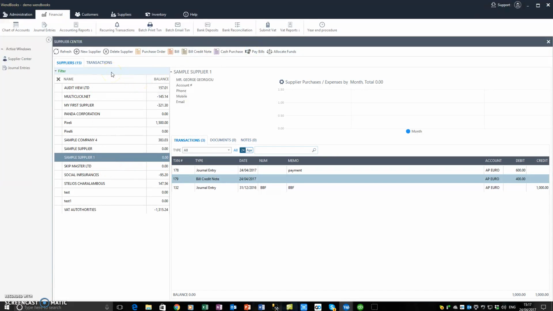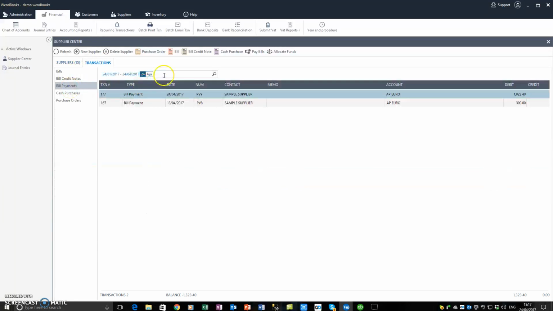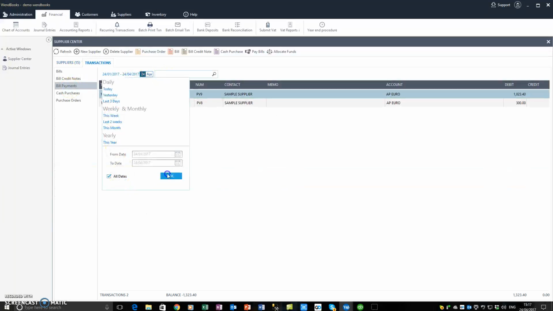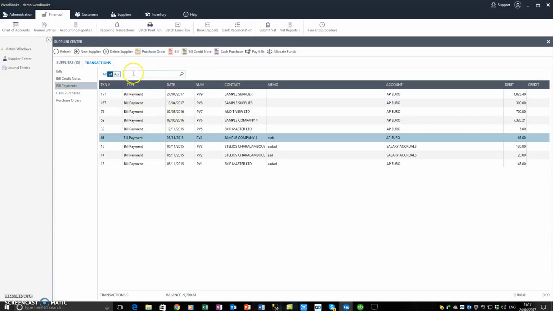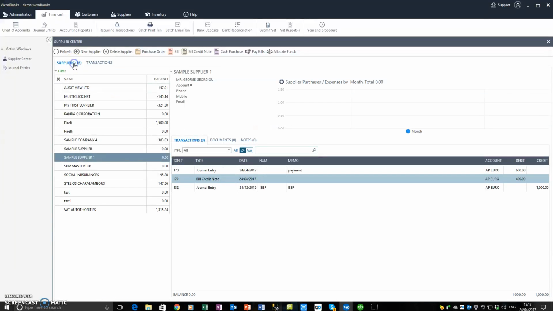But if you want to see all your pay bills together, just go to transaction, bill payments, filter the date. Here they are. You may search, and that's it. Now, that's all about the supplier pay bills and the allocate funds.